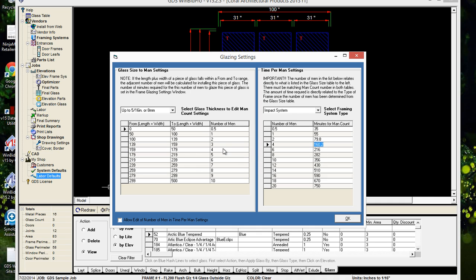Now the key, I think I mentioned this before, is that you have a value for each. This is where it's a little screwy. So notice this one here. Let's go to heavy glass or impact glass. For impact, notice that I was in 1/4 inch glass. You're never going to use 1/4 inch glass in an impact system. So we don't have a match here between our United Inch list and the minutes list.